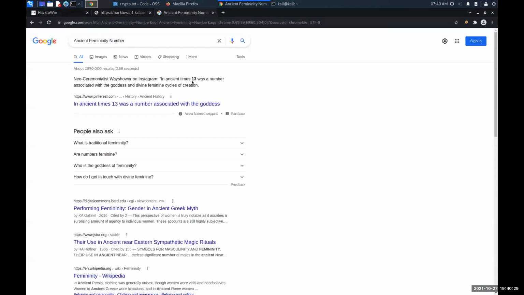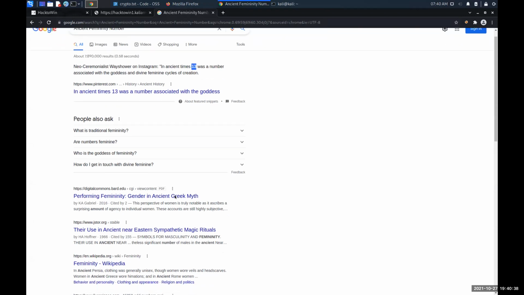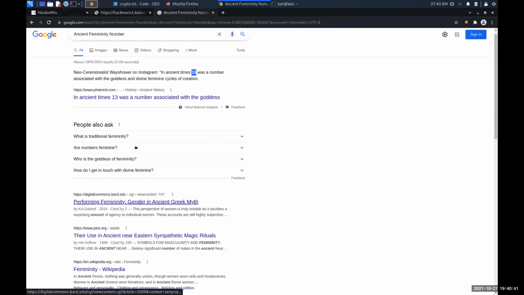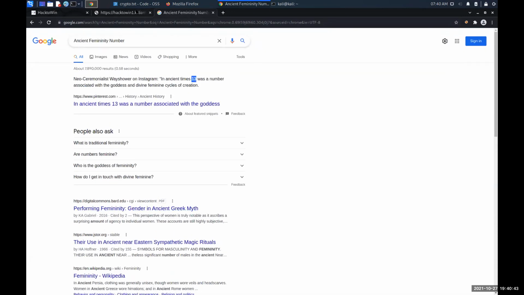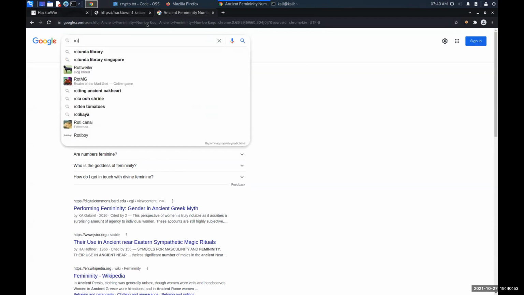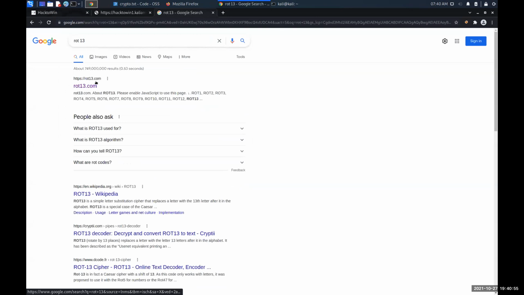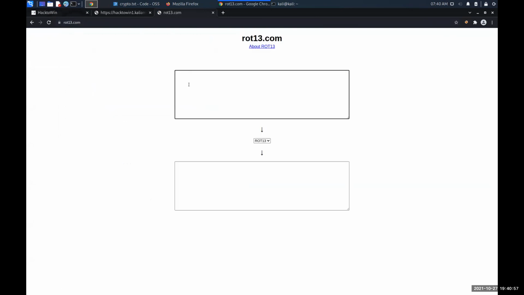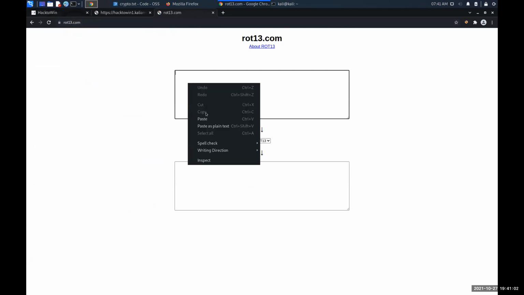In ancient times, 13 was the number associated with goodness and so on. There is some information available, and 13 is the important thing here. You can see 13 is the number associated with ancient femininity. So since this belongs to crypto, we all know there is an algorithm called ROT 13. Just search for ROT 13. There is a website for ROT 13. So I think I can submit this flag here.